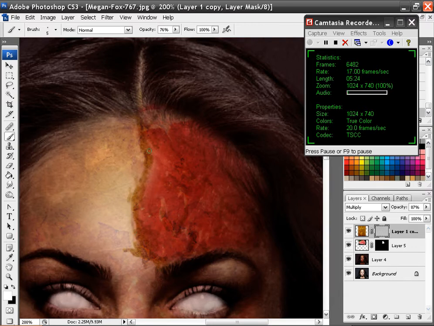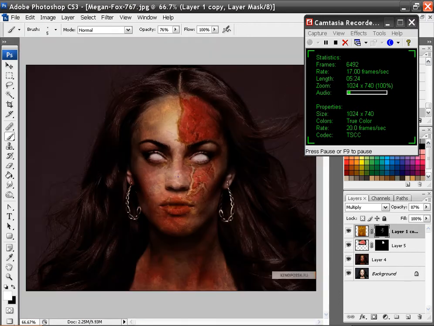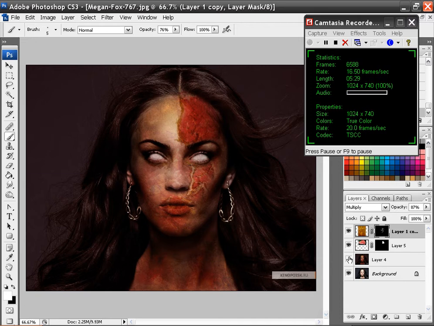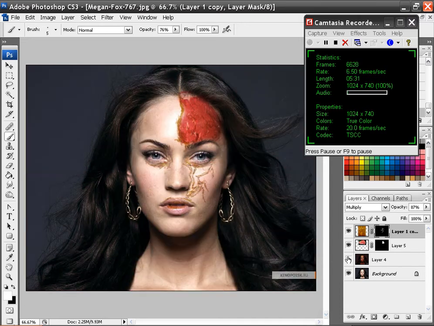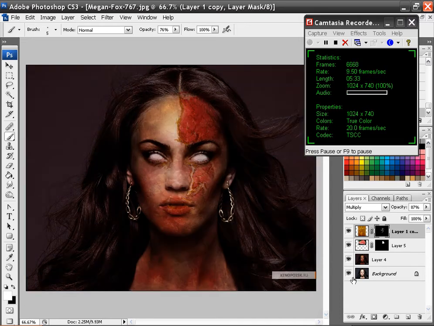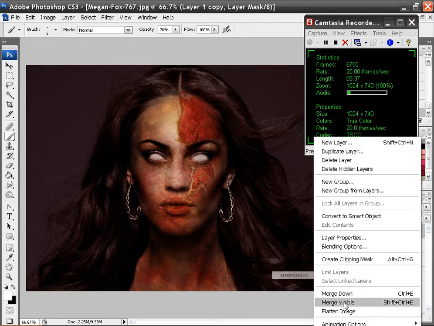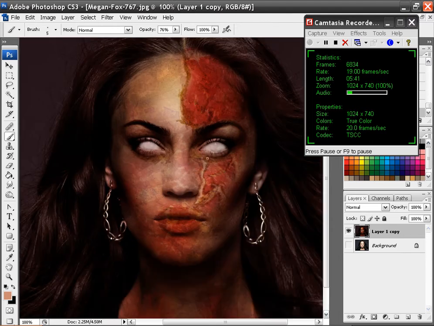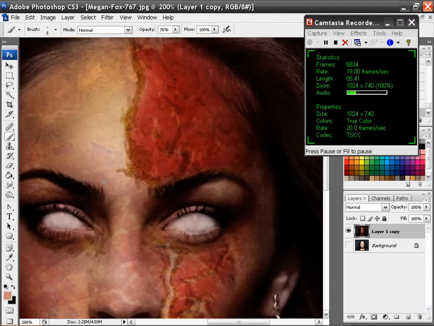Right. I'm going to take the eye off of that, and then I'll go to merge visible. So now I just have this layer here. Now it's all really about fine tuning. So I go in with my dodge and burn tool on small here, and I have this set to shadows.